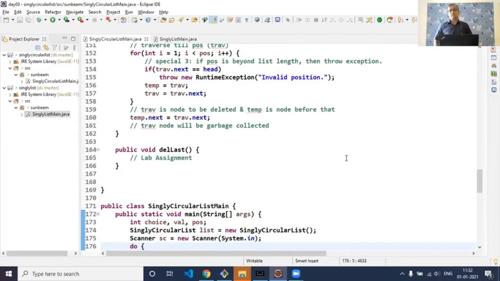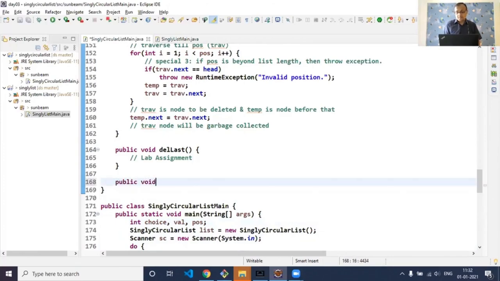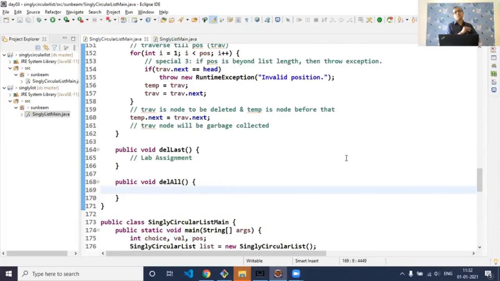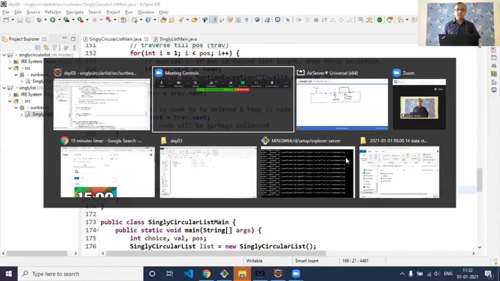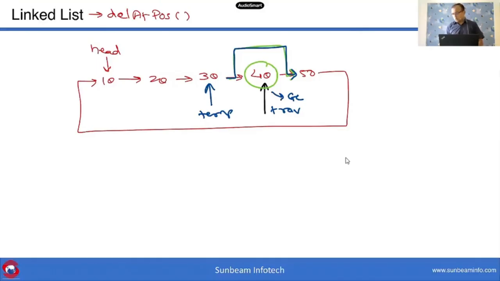By the way, still one function is left, and this function is a bit interesting in my opinion. Go ahead. There's one function left: public void delete all. And how do you delete all the nodes? Okay, just by saying head is equal to null, is it sufficient? Do you believe that head is equal to null is sufficient? To be frank, think carefully. There is a bit of trouble.